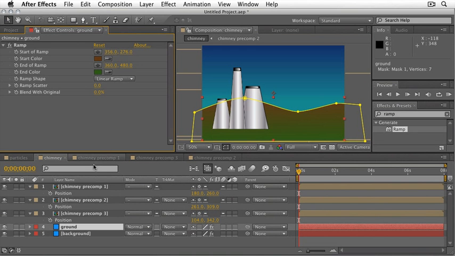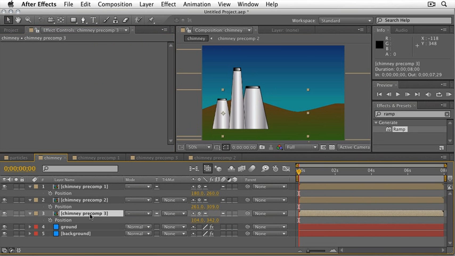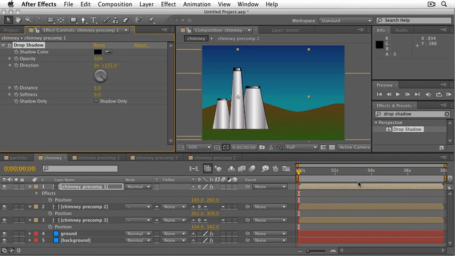And now all I have left to do is maybe add some drop shadow to these layers. So let me just type the word drop shadow. And there it is. I'm going to add it to all three of them. So I'll add it to 1. I can adjust it however I want. Distance, softness, etc., etc. And of course, direction. And I'll make it a little bit softer. And that just gives it a little bit more depth.